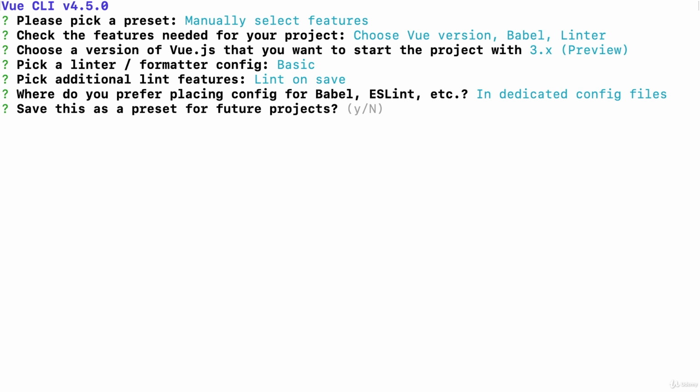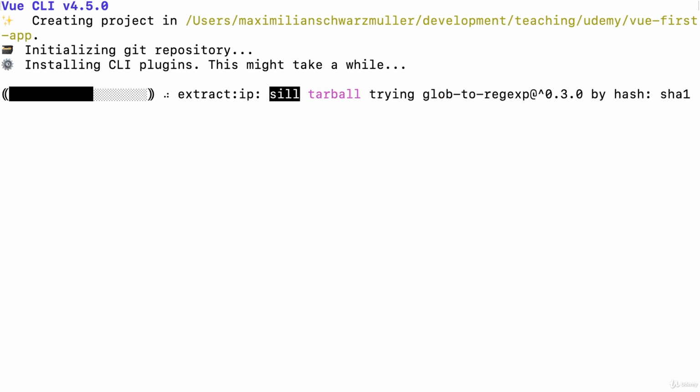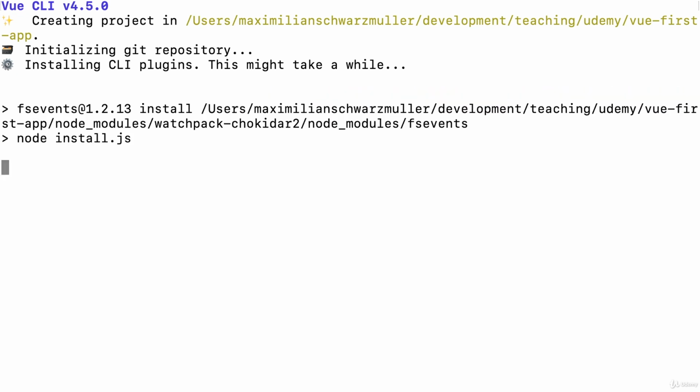Now, we could save our picked settings here as a default or as a preset for future projects, but I'm going to pick no here and not save it as a preset. And now this will create a new folder with the name we chose initially, with a Vue project inside of it, but now with a Vue project that has certain extra features to make our life as a Vue developer easier. No worries though, you'll still write Vue code as you learned it over the last modules. It'll just be a nicer experience. So let's wait for the Vue project generation to finish.